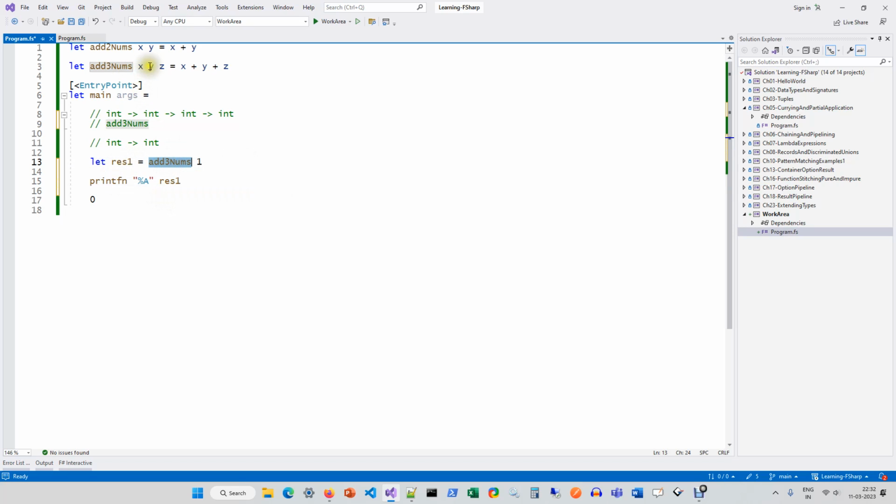Add three nums is a three parameter function, 1, 2, 3, which results in another integer. And if you are supplying just the first parameter, you will now be left with this. As opposed to the previous example where, with the first parameter that you supplied, you were left with this. But since there are more parameters than the previous example, you are now left with this. And just to solidify, you can see here, int.